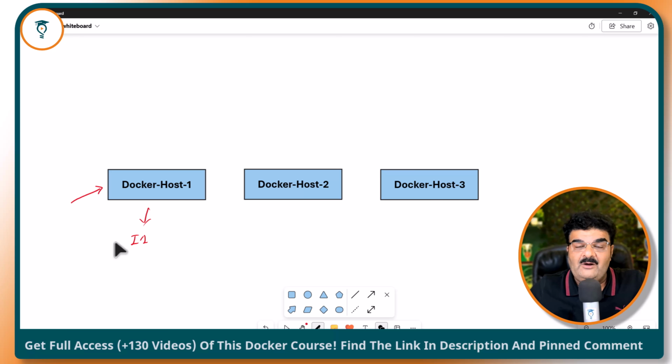This is a problem because if you want to create a service from this particular image, this image must be on host 2 and 3. If it is not, you will face difficulties, and you will get an error as well. Right now I want you to just understand the problem. We are going to solve this problem as soon as possible.